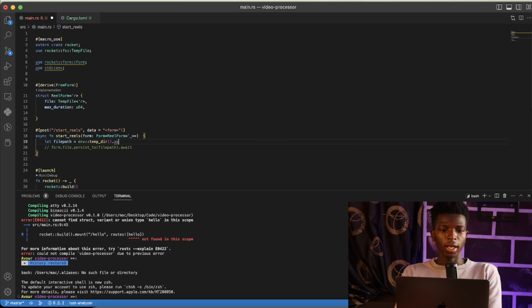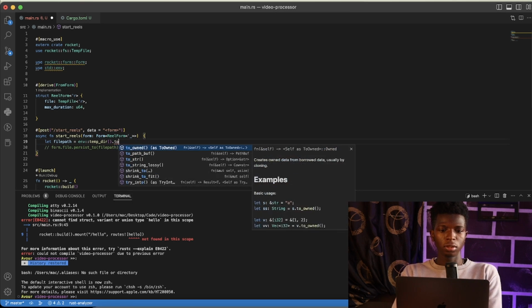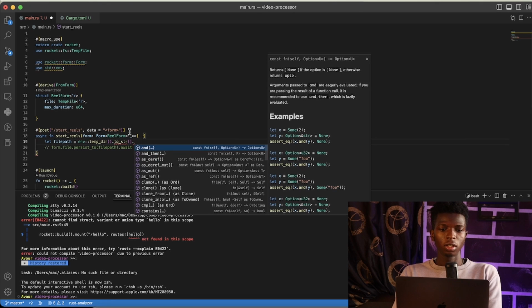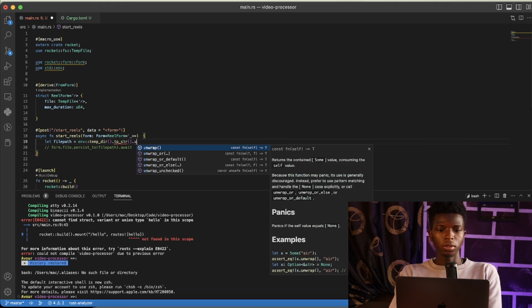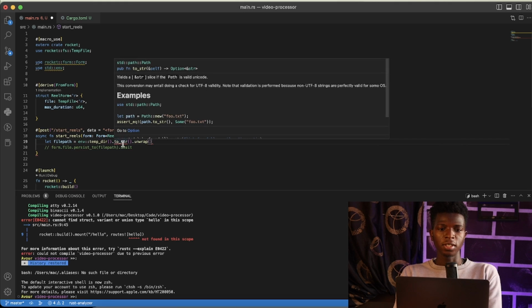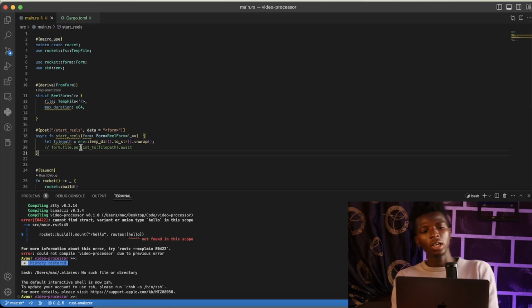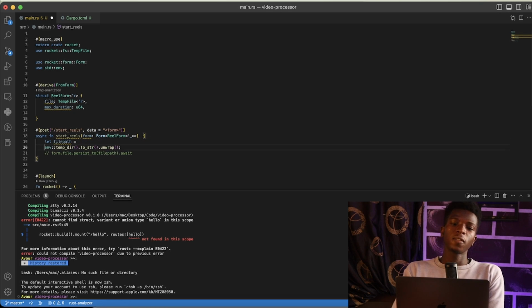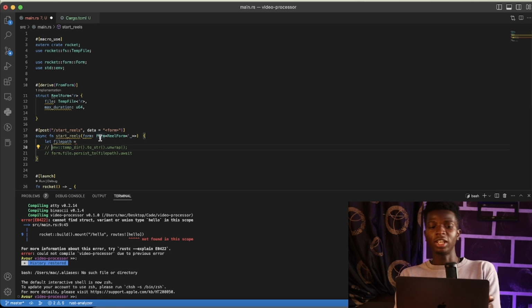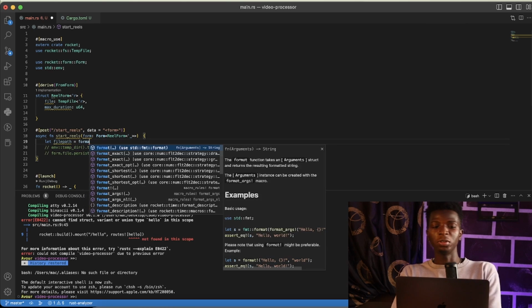So we need to say as, I think it's to string, and I think we need to unwrap this, because this is an option. We need to unwrap that. This is a reference to a string. So what we're going to do here is that we need to create a new file every time the user starts like a new request.